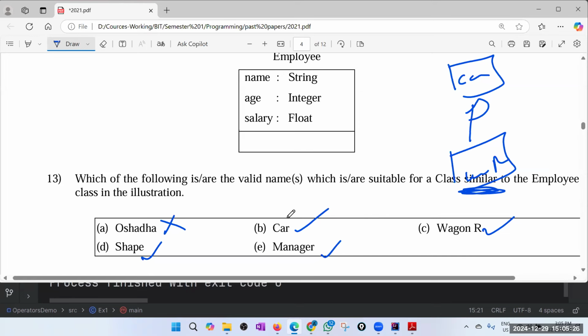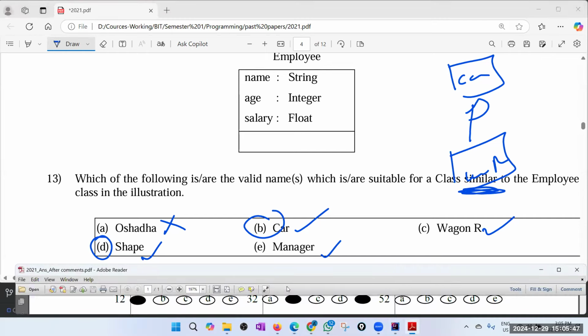So there are 2 possibilities. One possibility is only B and D. That is, you are thinking about the top level classes only. But if you just look at it as a class, B, D, C, E, all 4 are correct. I don't know what the examiner thinks, the examiner might go for only B, D, but I will go for B, C, D, E.